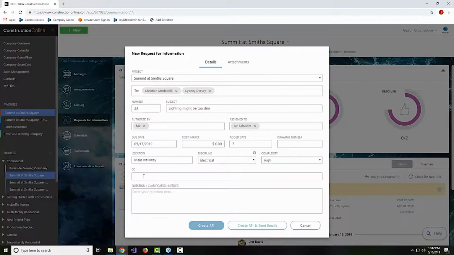In this case, I'm not going to include anybody to be CC'd on this one because we have such a quick turnaround time. I don't want to create a big discussion. I just want to make sure that we've considered. And so as we go through and put in the question, if the subcontractor or the tradesperson said the lighting may be too dim, we might want to do some test cases or something like that. This would be the perfect thing to put in as the question or clarification.